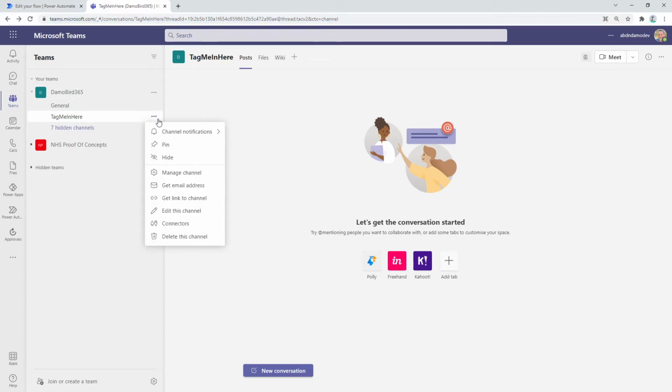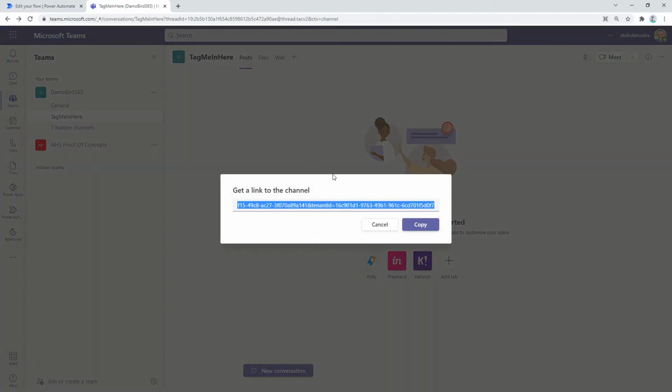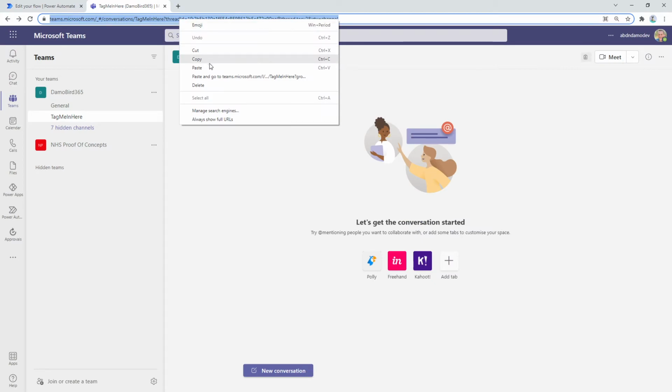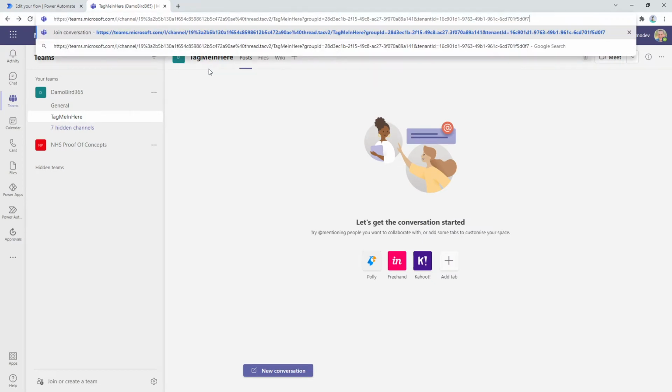So the way that we can manually obtain them is to click on the ellipsis here and get the link to the channel. Now, by pasting that link into my browser, but I won't actually navigate to it, it includes both the channel ID, which you can see here, and some of the values, 2B, 5B, and also the group ID, which we see here, 28D3. These we're actually going to obtain via some actions within our flow. But if you want to obtain them manually, this is how you would retrieve them from your Teams instance.